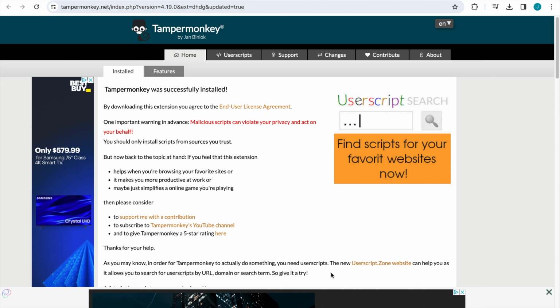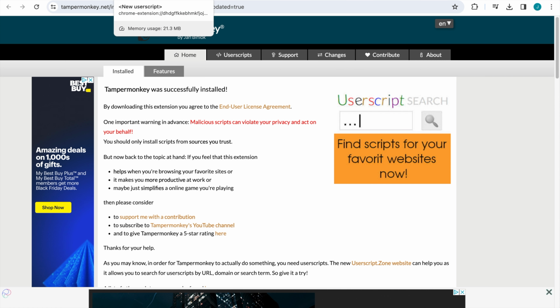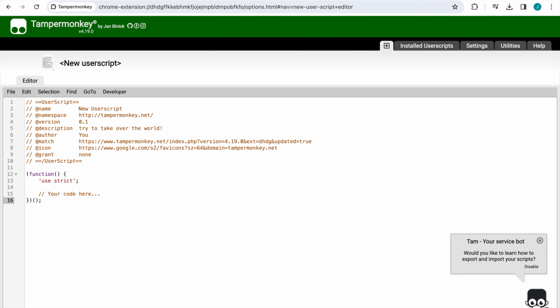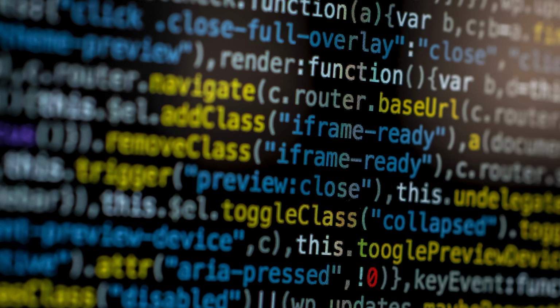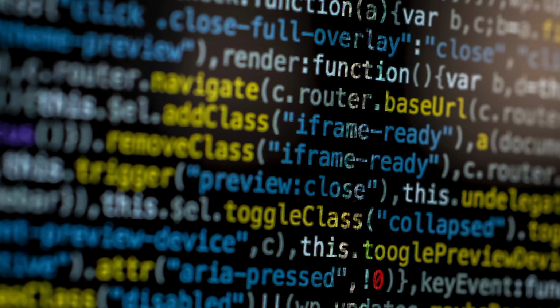Tampermonkey is a widely used browser extension available for Chrome, Microsoft Edge, Safari, Opera Next, and Firefox. It enables users to customize and enhance the functionality of web pages through small JavaScript programs called userscripts. These userscripts can add new features or modify existing ones on any visited website.